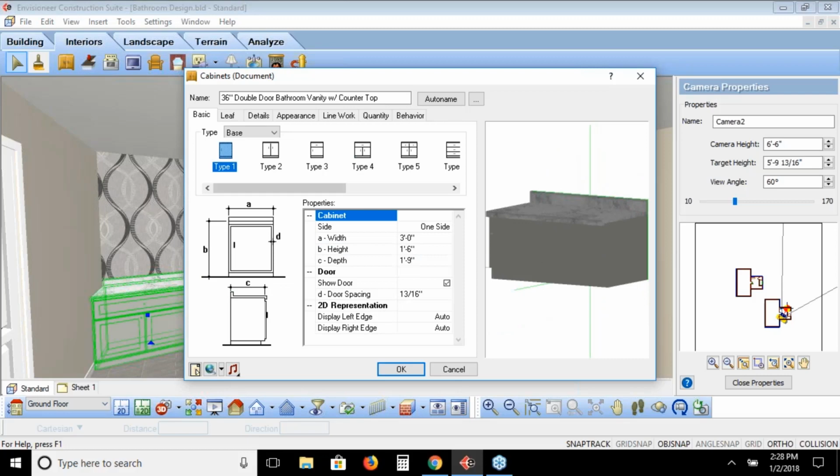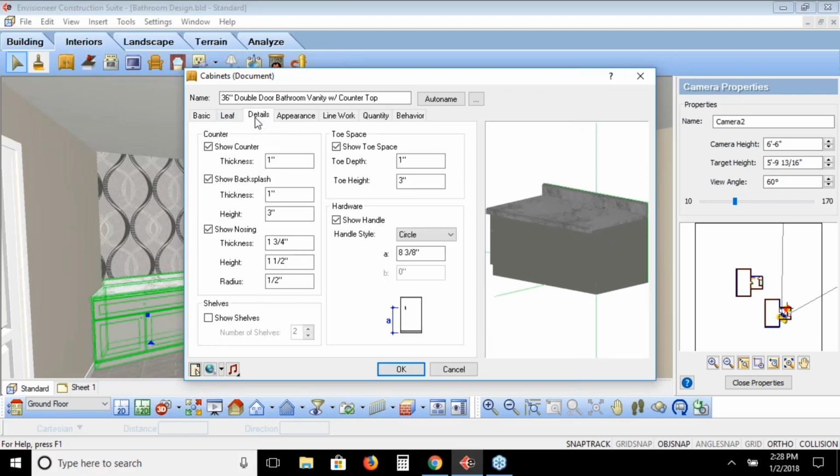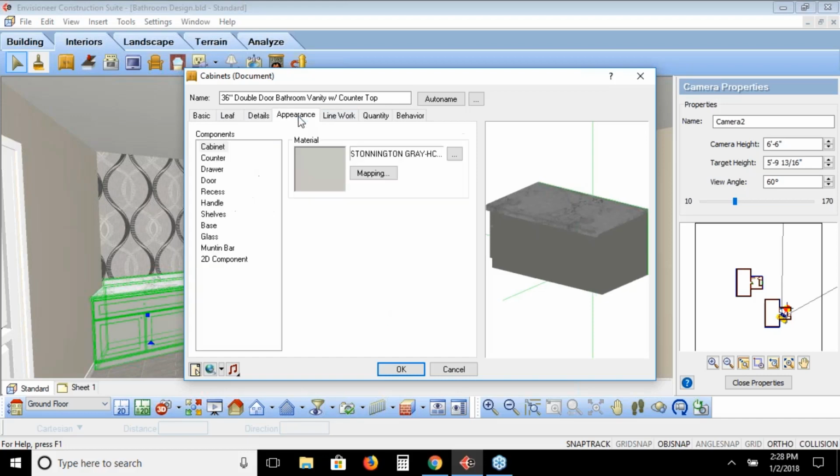And it also was only a type 1. There was only one piece of material all the way along it. If I go to the Details tab, it also didn't have a backsplash. So I'm going to remove that as well. And then under the Appearance tab, instead of being the gray material, it was a glossy white.